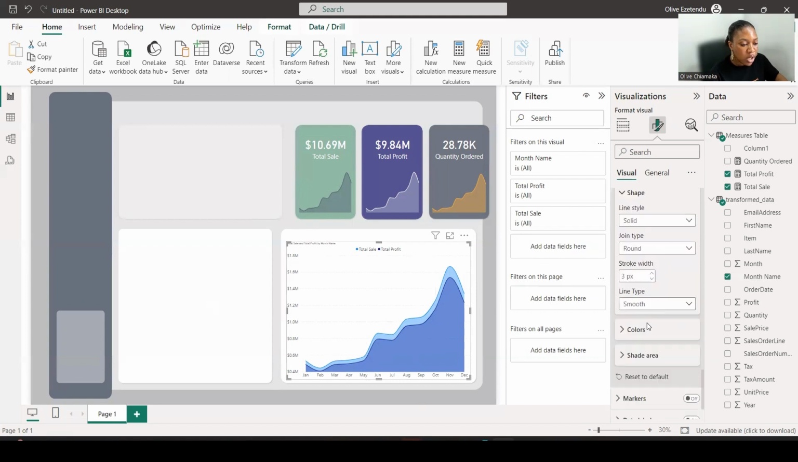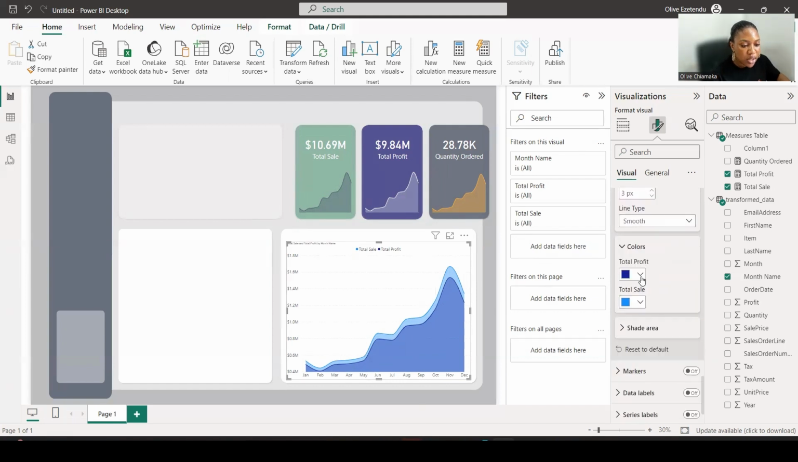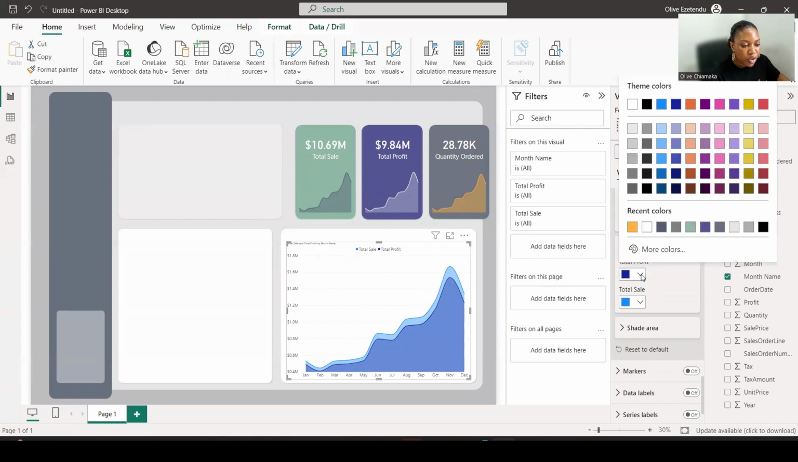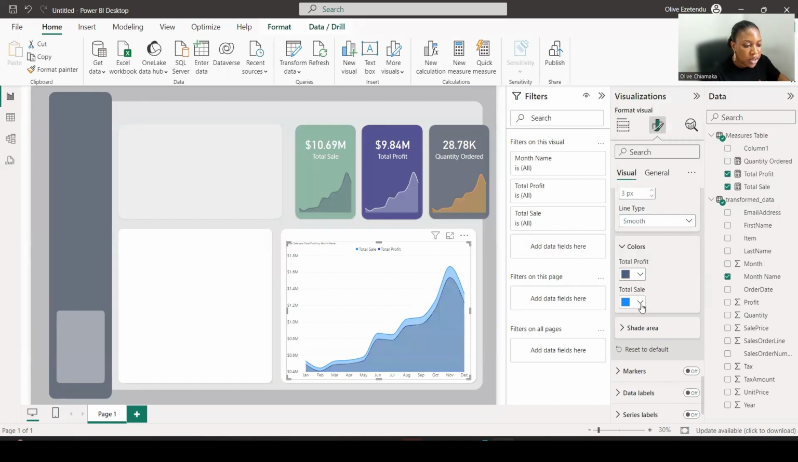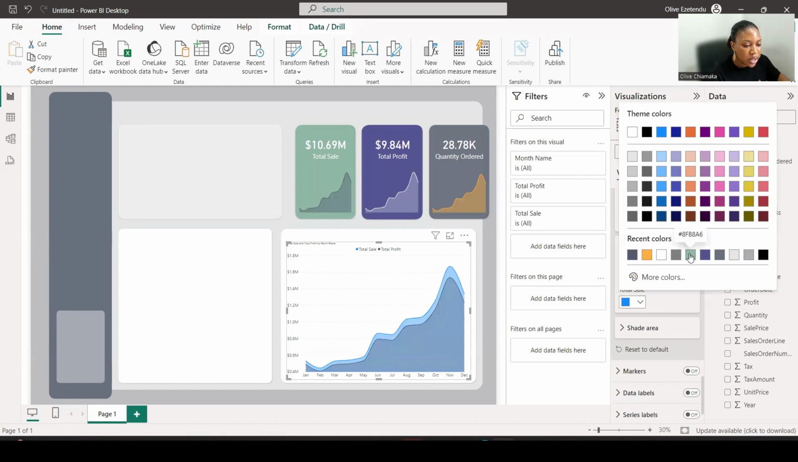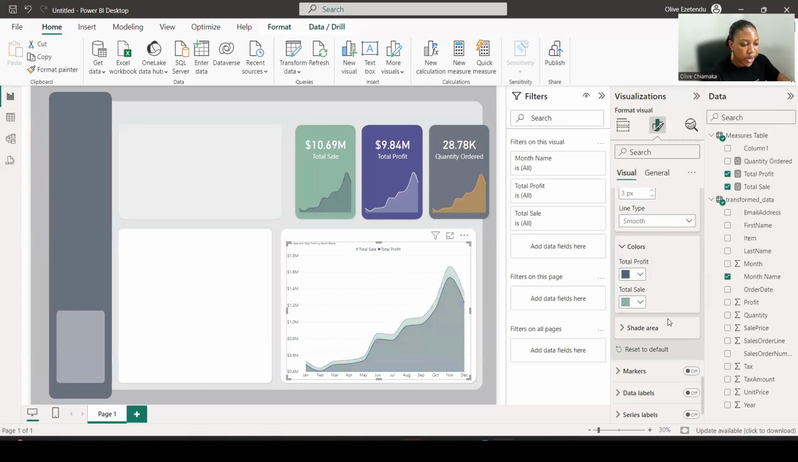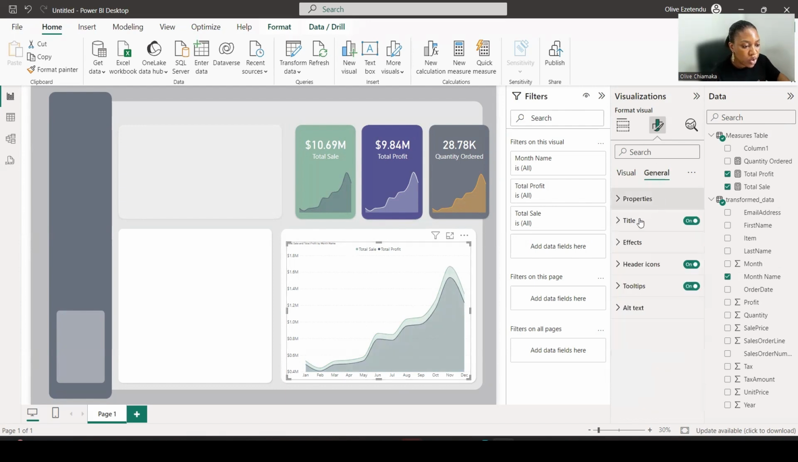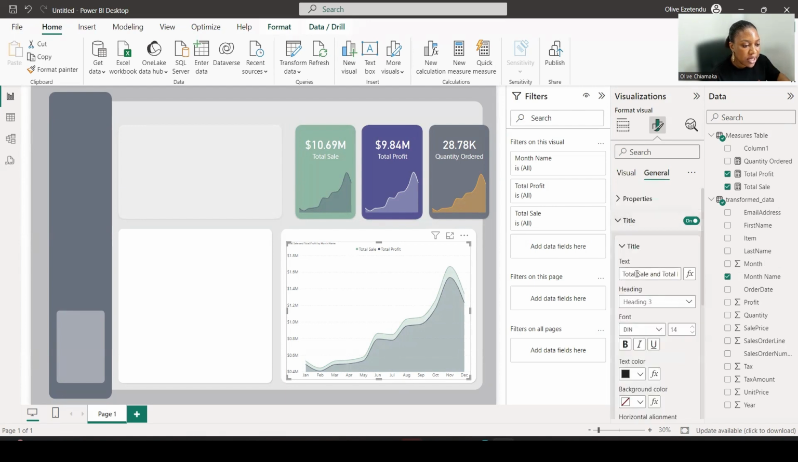In order to format the color, we're just going to come to colors here to give the total profit this color, and I'm going to give the total sale this color. Right. So let's see what our shade area looks like. This is not bad. The next thing we want to do is to work on the title. So come to general, come to title. Let's just say sale and profit by month.